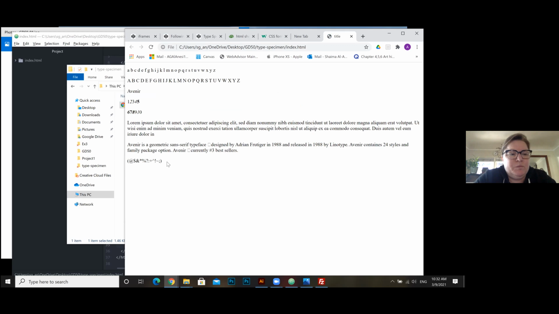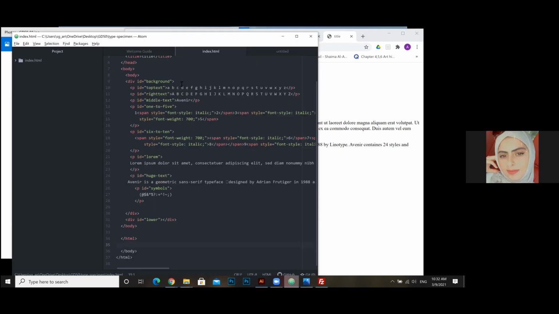So now we need to put the styles in. We're going to create a separate page in Atom to put all of our styles. It will be a different page, not the same one. So go up to File, New File.